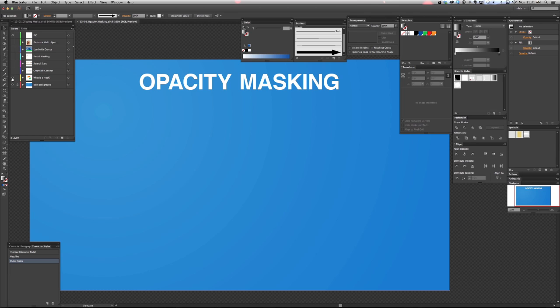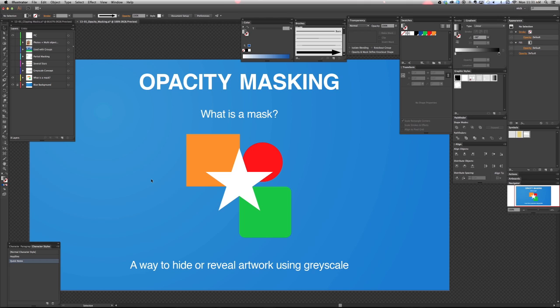So what is a mask? Now if you've used Photoshop before, you've probably seen masks before, you're probably familiar with the concept. But a mask is a way to hide or reveal artwork using grayscale.